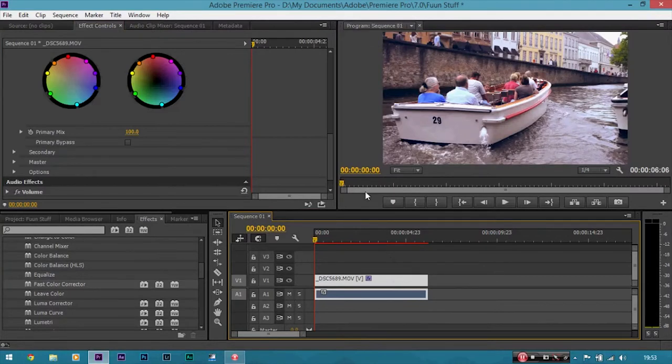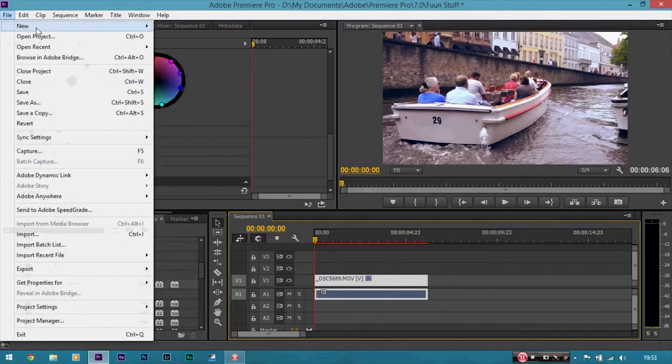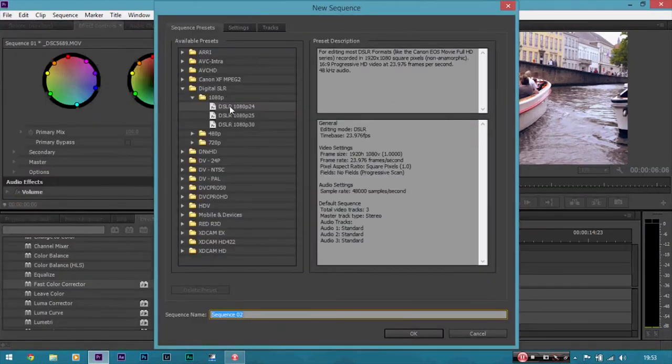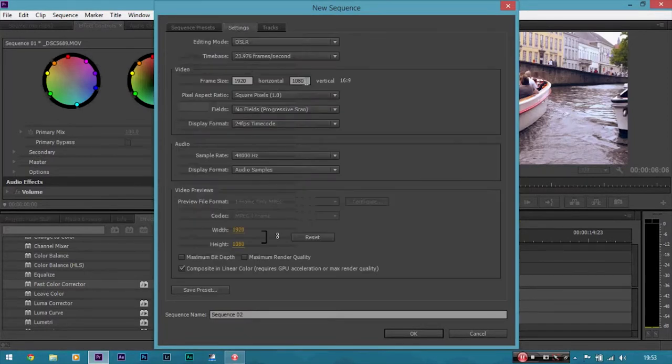If you want to add black bars, go to File, New, Sequence. Remember we did this before, and go back to your preset again, but then go to Settings. This is going to depend on the resolution of your camera, but say if it's full HD like mine, go to Vertical, and change it to 800. Notice when you click off, it changes it to 12 by 5. That is anamorphic ratio film. Anamorphic comes from an anamorphic lens which is stretched to the super wide viewing angle, which is 12 by 5.